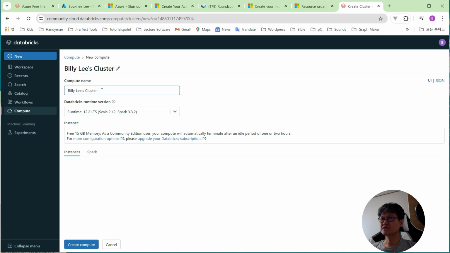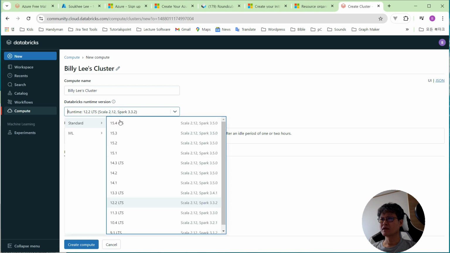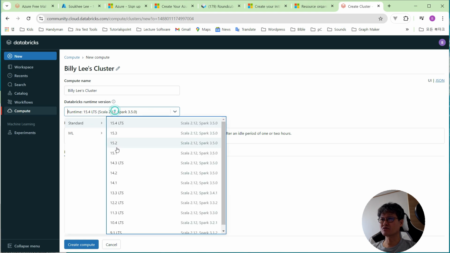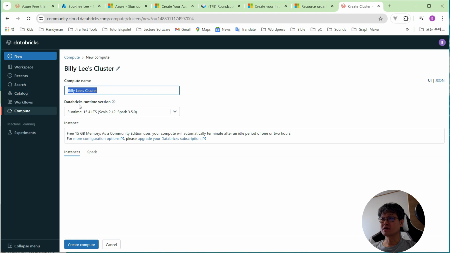I have a compute name, and I have Databricks runtime versions 12.2 LTS, or the latest version, 15.4 LTS, with Scala 2.12 and Spark 3.5.0. You can use either 12.2 LTS or 15.4. I'm switching to 15.4. If you have any other issue with the notebook, you can just click another runtime version like 12.2 LTS. The compute name is Billy Lee's cluster, but you can put whatever name you want. I'm putting the name NeuaVenue cluster.